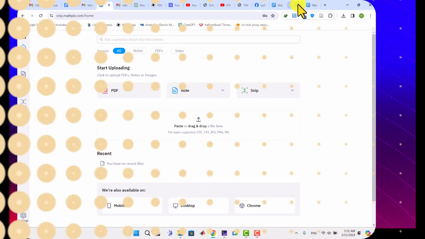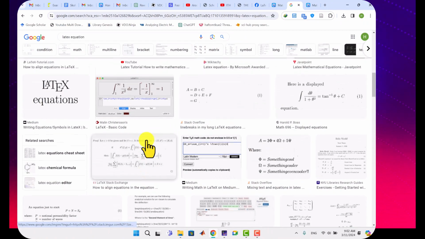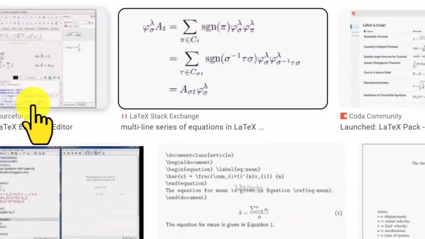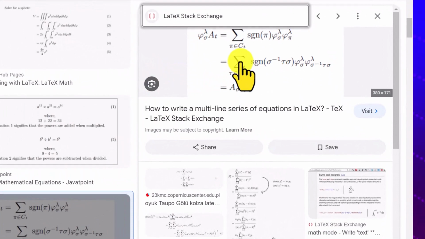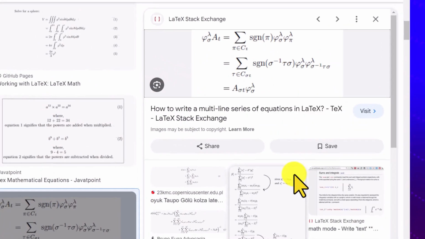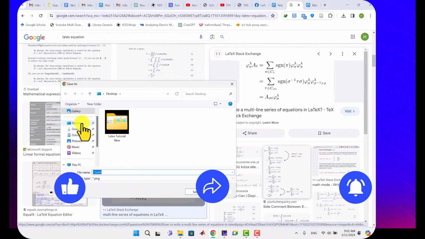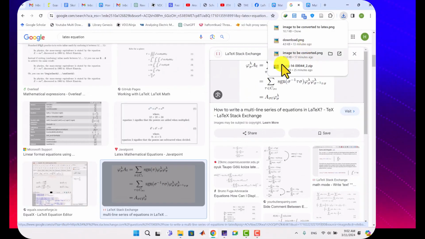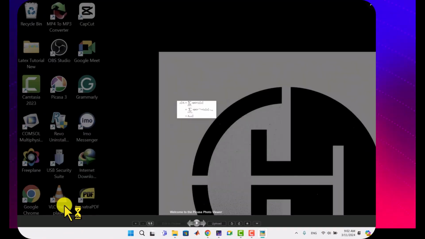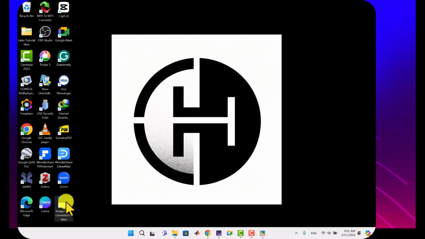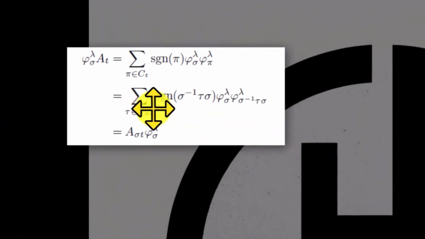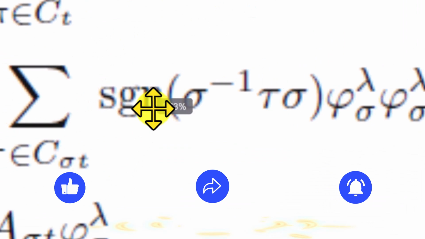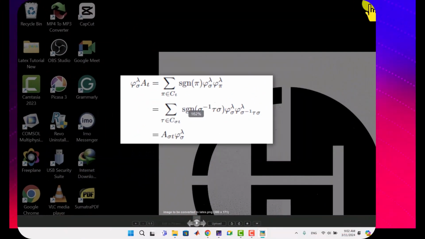So let's go to Google and search for any equation. For example, let's use this equation. Just save it to the desktop. Okay, in the desktop, image to be converted to LaTeX. So this one is the image. Look, this one is the image. So I have to upload this to Mathpix.